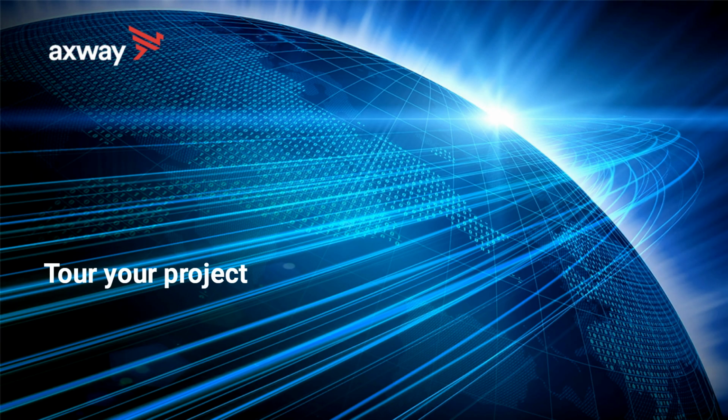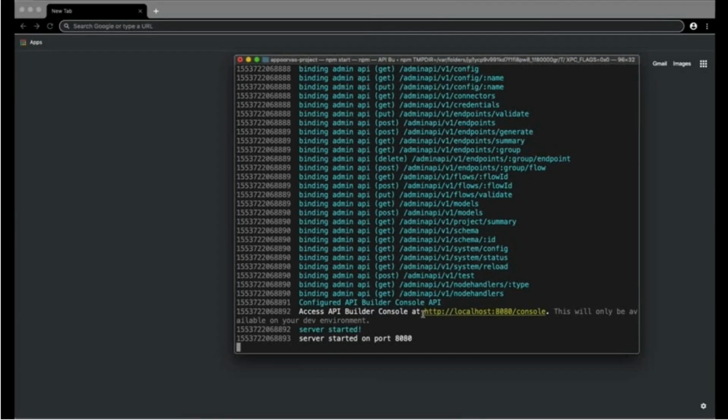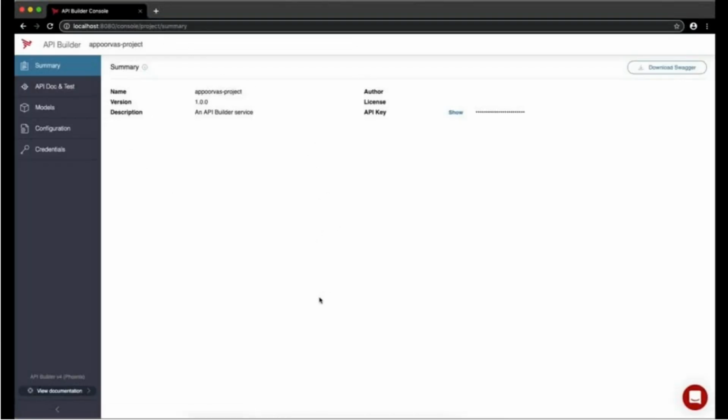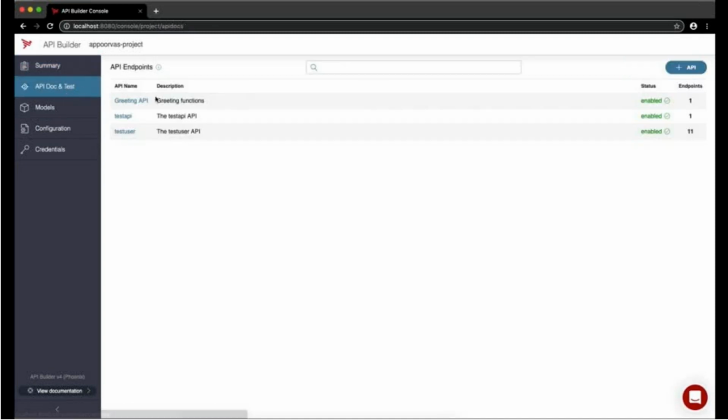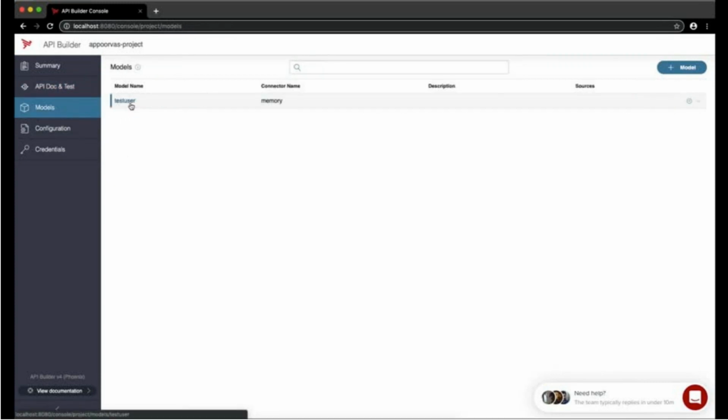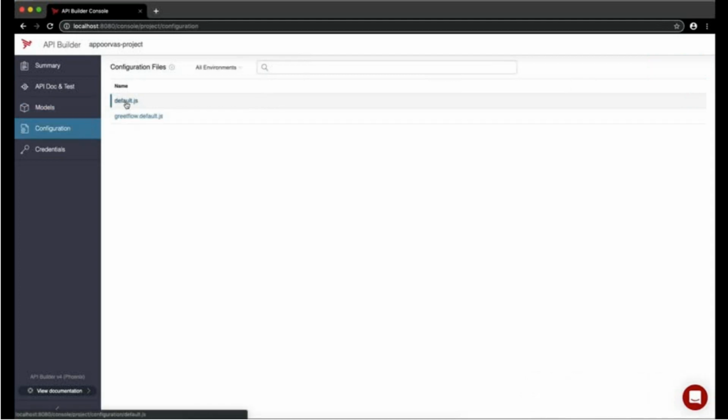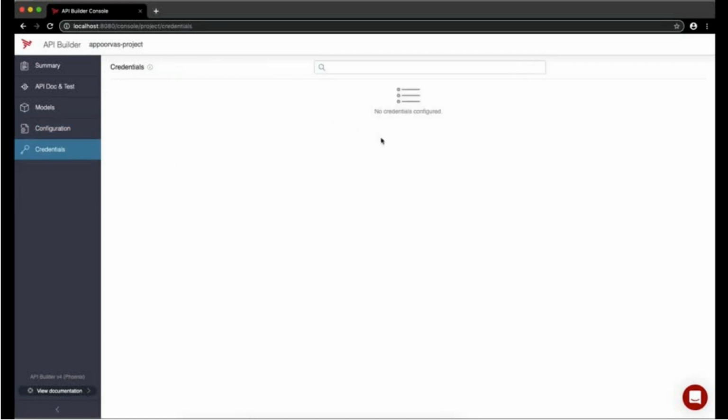So now we'll take a look at the project you just created. Here we'll go ahead and visit the console, and this is how you access the web UI for the project. This is the summary page, which has some summary info. We have the API page, which has a list of all the APIs that are in the project. We have models, which is how you access the models that are brought in from the file system or from a data connector. Configuration, which has all the configuration files for the project. And lastly, credentials, which shows all the credentials needed to connect to different services.